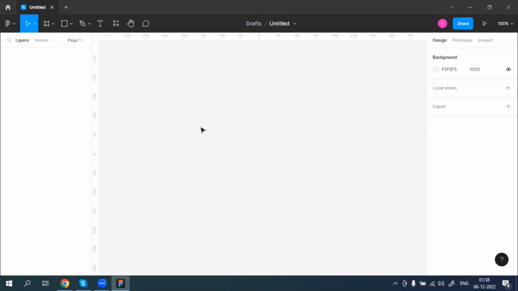Welcome. So I'm just going to create one loader for you. You can also call this a spinner, when you are clicking somewhere and it's taking some time, so you can show this loader.